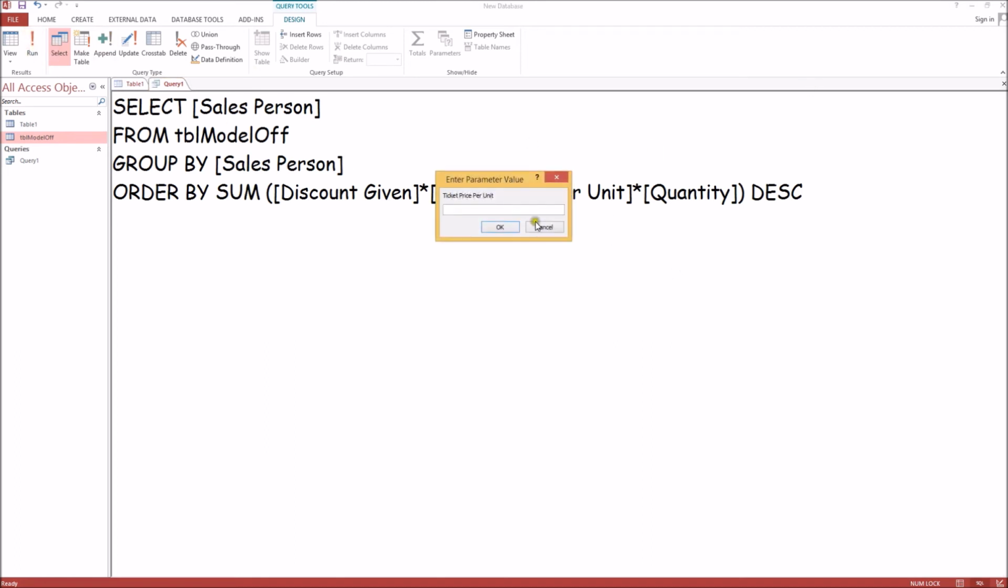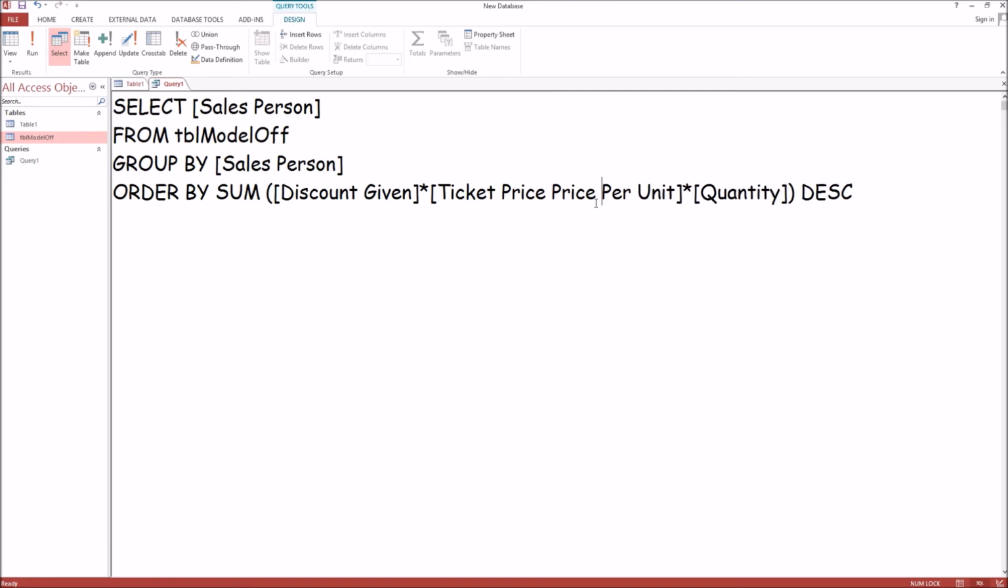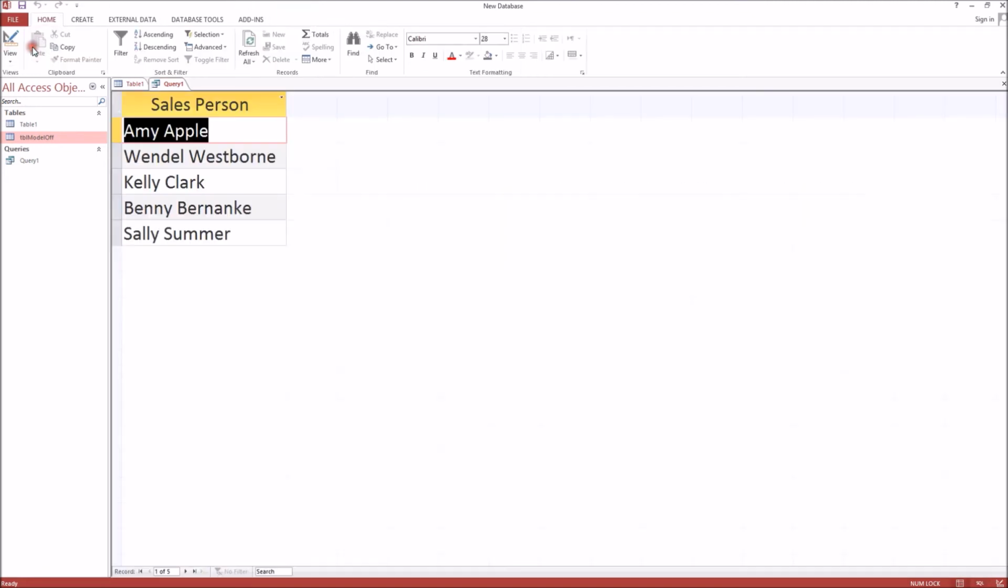Let's run. Getting an error message. Actually, the name of this field is ticket price per unit. So let's try to rerun. And we're getting the order of salespeople that we need in terms of the discounts given from the largest discounts to the least discounts. That's Amy, Wendell, Kelly, Benny, and Sally. And the answer is C.